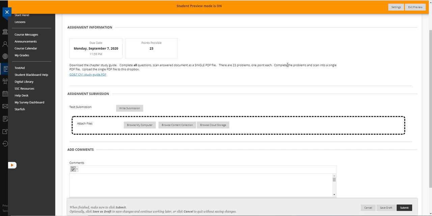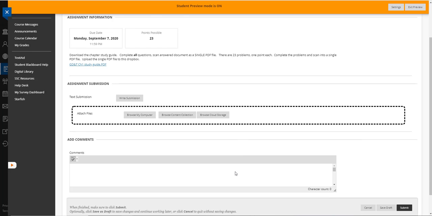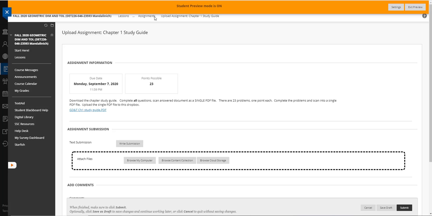And here's how much it's worth. You complete the problems and scan it into a single PDF. Once you scan it into the single PDF, you put your assignment submission right here in this Dropbox, and then I'll grade it online. So that is the assignment for the study guide.